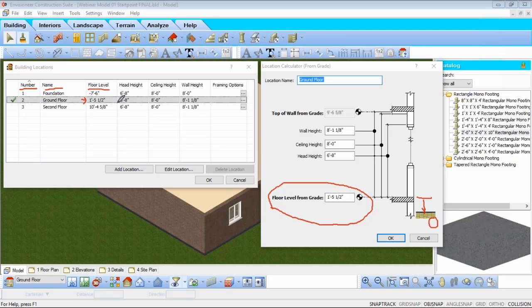So a positive value in this column, as in the case of the ground floor and the second floor, indicates a floor level that is above grade or above 0. And a negative value, such as here for the foundation, indicates a floor level that is below grade. To have a little bit of a closer look at this in detail to explain where this 1 foot 5.5 inches comes from, I'm just going to open up another diagram that I've prepared that will help to explain this.